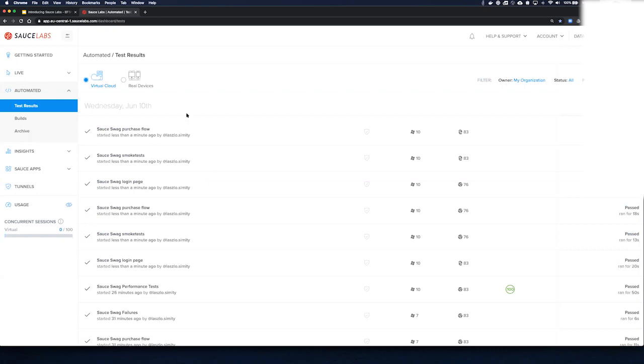The screen you're looking at now is known as test results, and it does what you've just seen. It shows us the recent automated tests that I have completed on Sauce Labs. It shows me the name of the test. Let's use smoke test because we saw that example in my code. We can see whether a test passed, how long ago it began, the browser, the operating system, the browser version, and also how long the test took to execute.